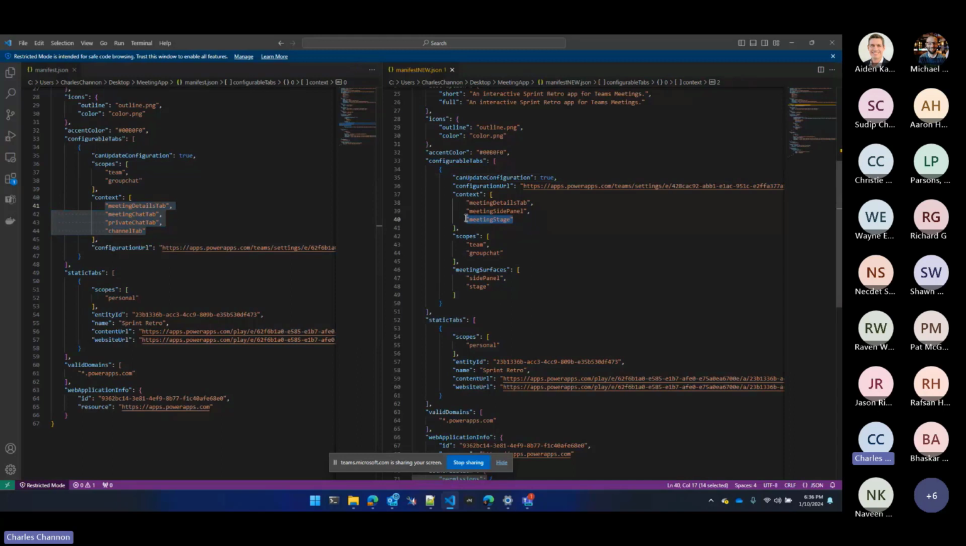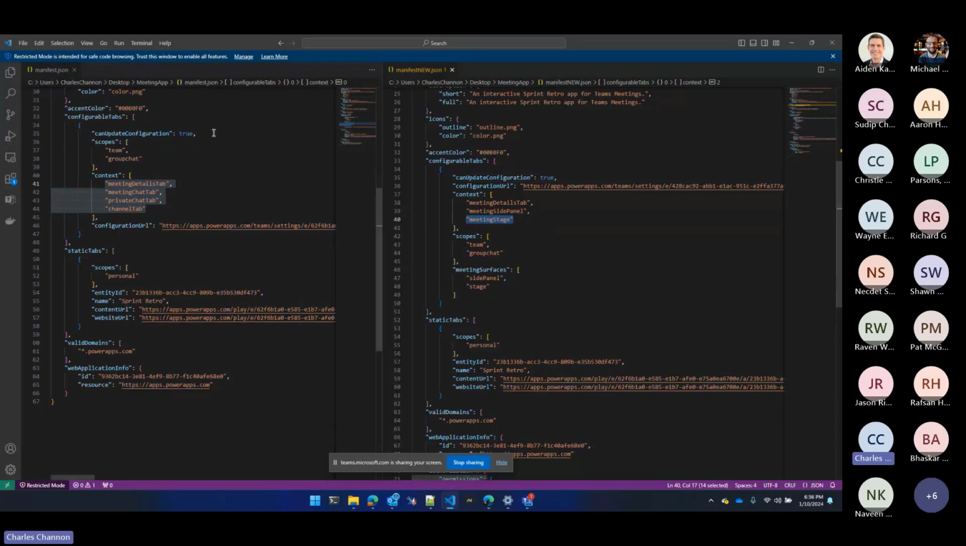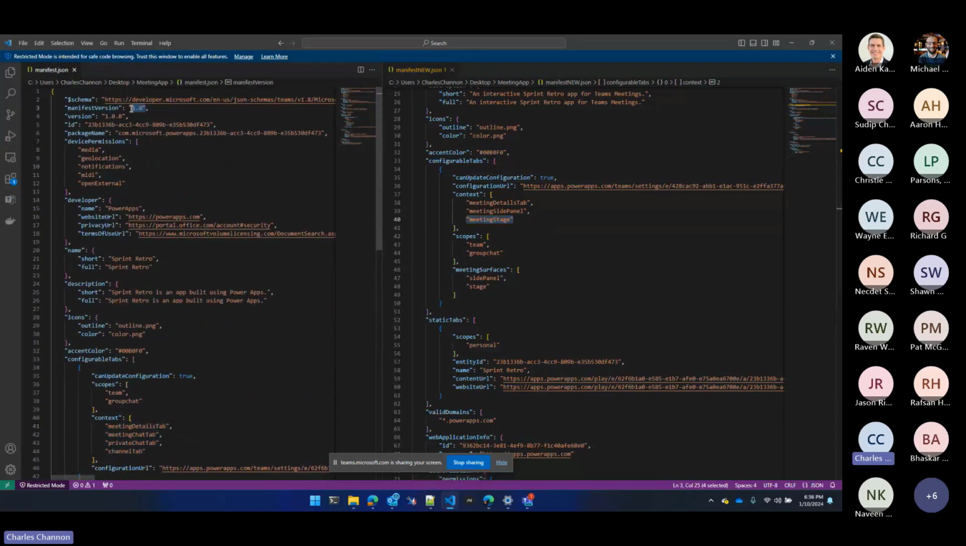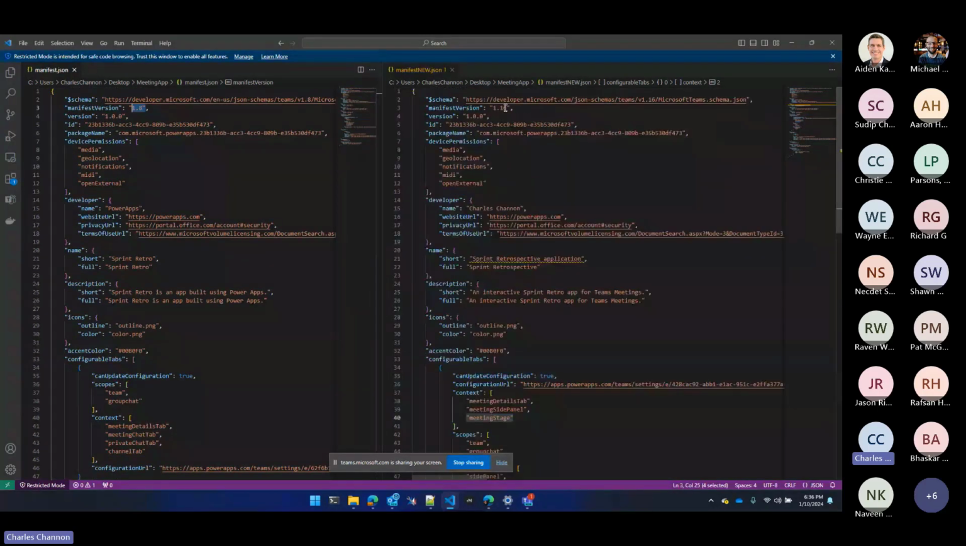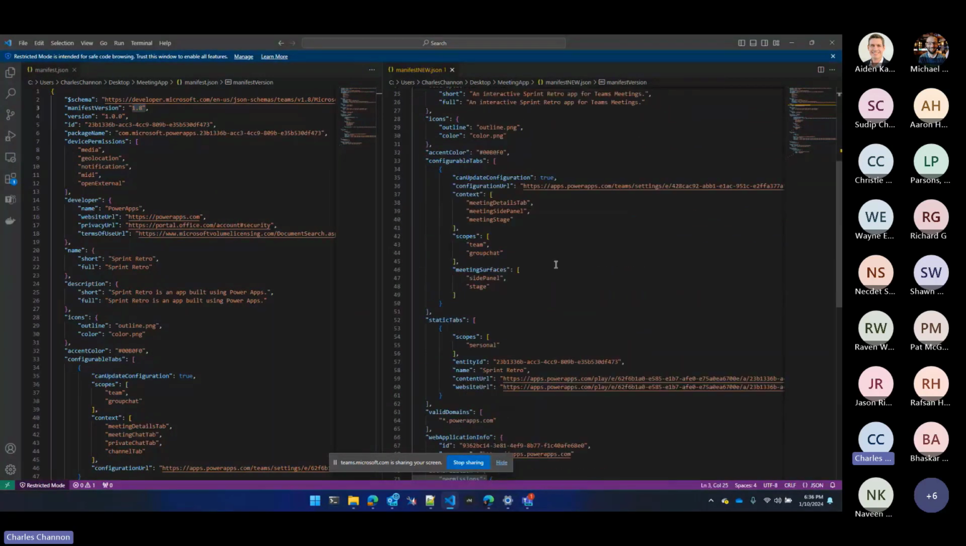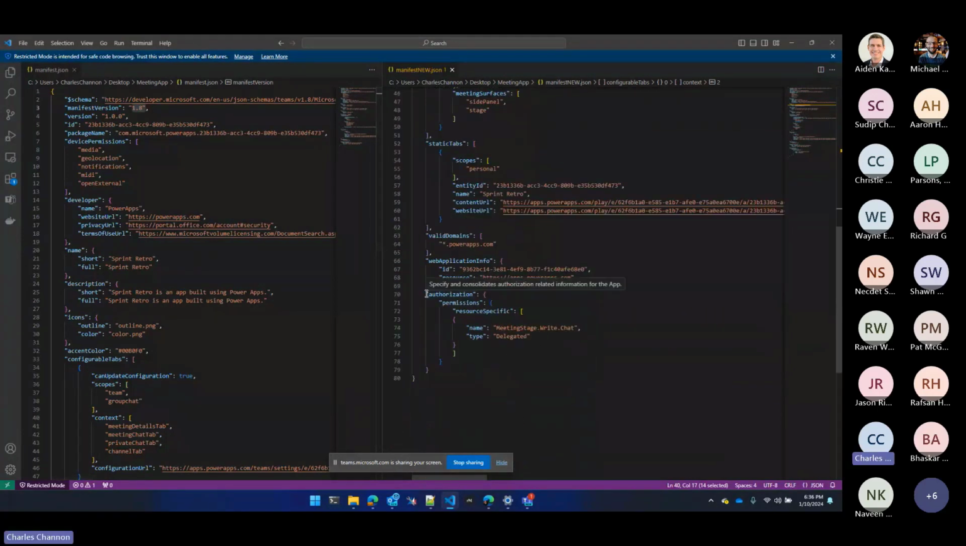So that share element that I did, where I click the share button and I'm pushing an app definition out to all the attendees, that cannot happen with the out-of-the-box definition. You have to update and add meeting stage to the definition in order to do that. And meeting stage won't work if you're using the 1.8 manifest. You have to use the 1.16 manifest to do it. Okay. So we add meeting stage to this definition. And then finally, we add an authorization section.